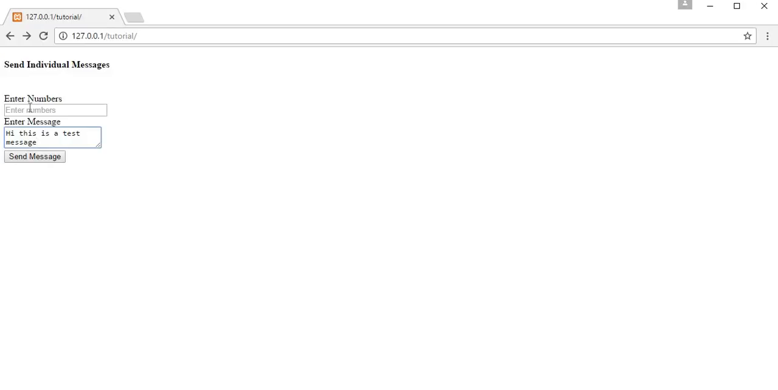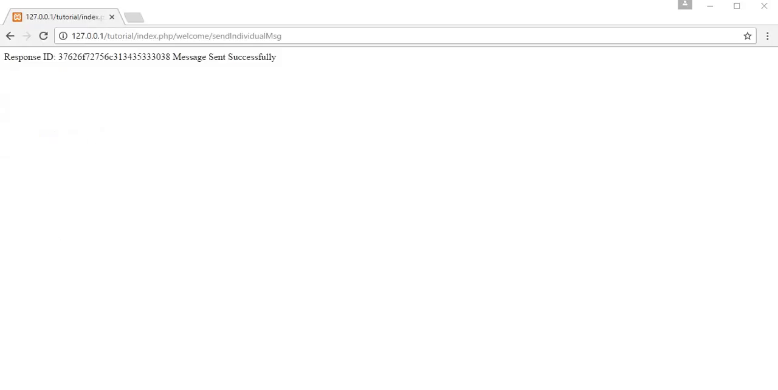and I have to enter the mobile number. Once I enter the mobile number, and when I click on send message, I'll be receiving the message. Okay, here you can see. Okay, and I have also received the message on my mobile, and I have got a message from my API also saying that message sent successfully with a response ID. Okay, that's all guys. This is how you can create a message sending application using PHP CodeIgniter.